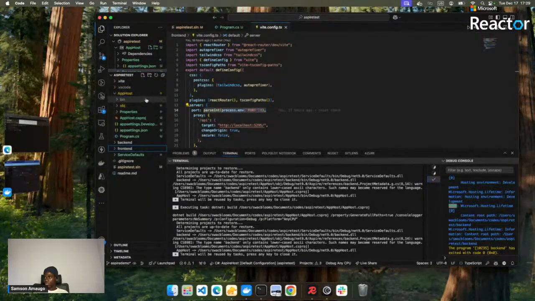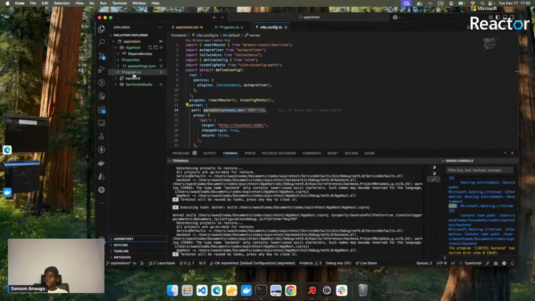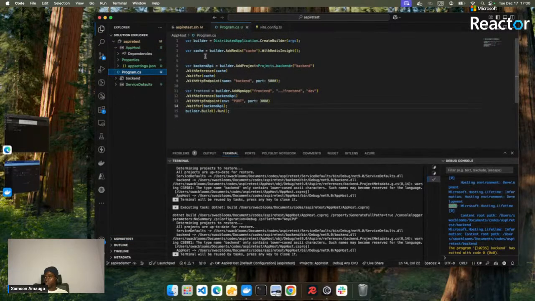So the next thing I want to do is I want my backend application to make use of the Redis that was set up here. I set up my Redis here, but this Redis is not yet available. It's available in my backend, but my backend isn't yet using it. So let me show what I mean.